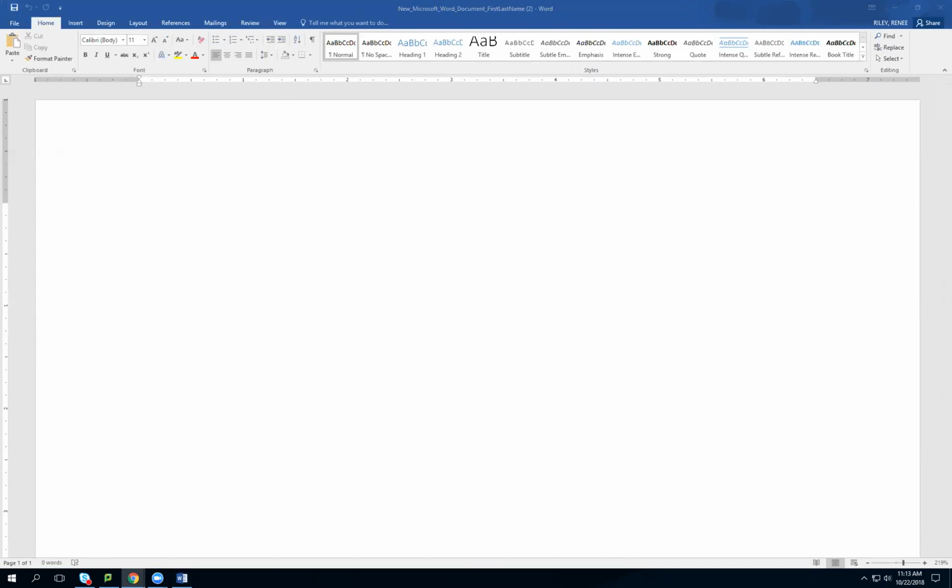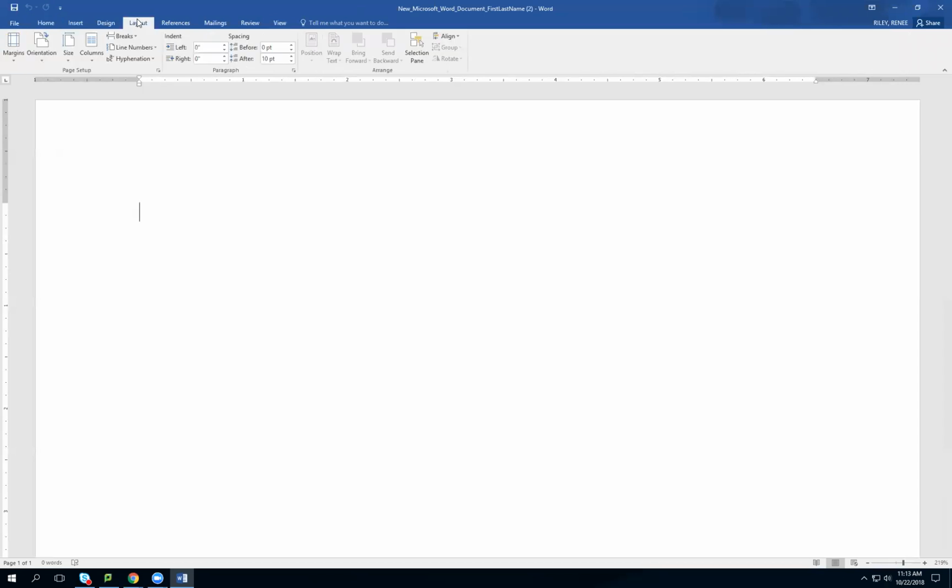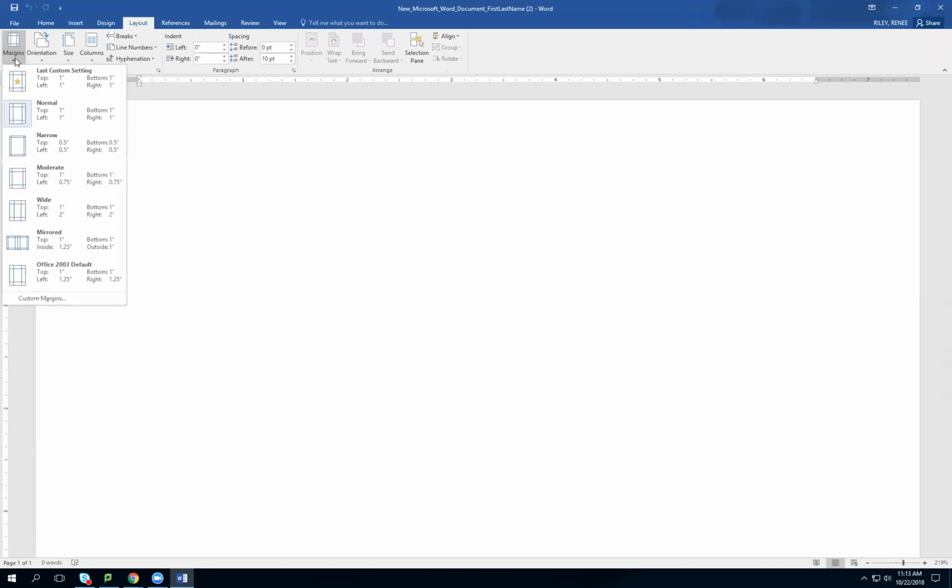Whenever we're working with a letter, we want to change the default margins. Our normal margins are an inch on both sides, an inch on the top and an inch on the bottom. But for a letter, we do things a little bit differently. So we want to check on our margins. Go to your Layout tab, and then click your Margins tool. And we want to go to this Moderate setting.